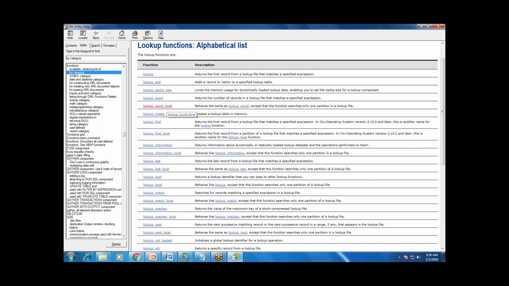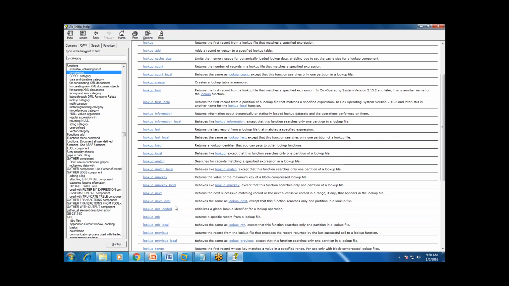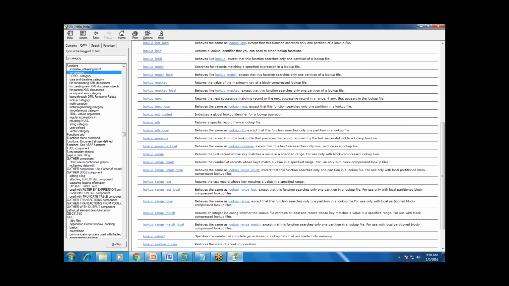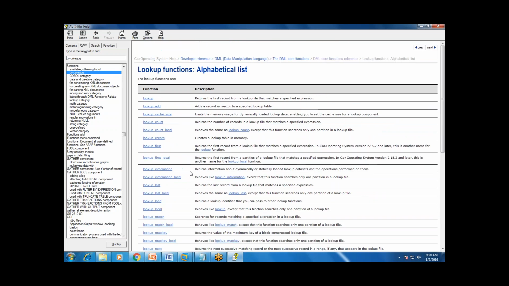Once we discuss the parallelism, I will come back to lookup local again, no problem. Just remember, all these local functions are required to work on a graph which is running parallelly. Once we cover data parallelism, then you can clearly understand these lookup local concepts. The next function is lookup create. This lookup create function, lookup add function, lookup information, and another function, lookup load and unload, all these are dynamic lookup. I will cover that in a separate session.